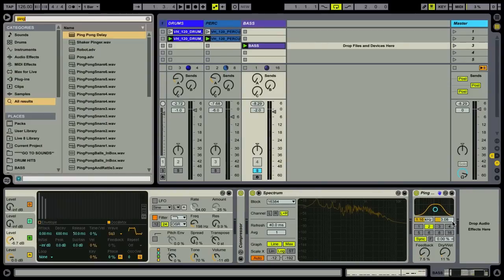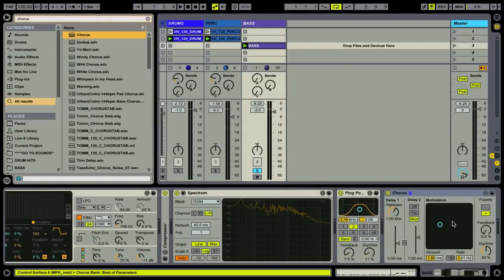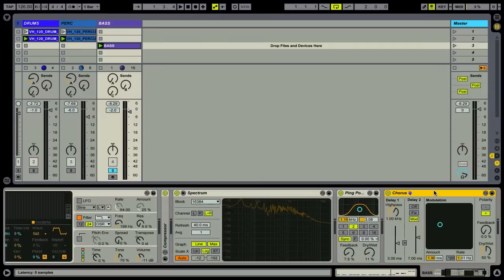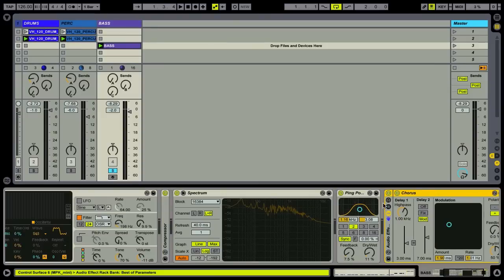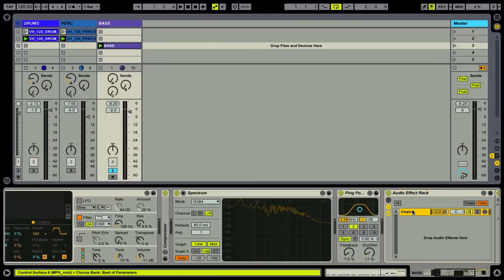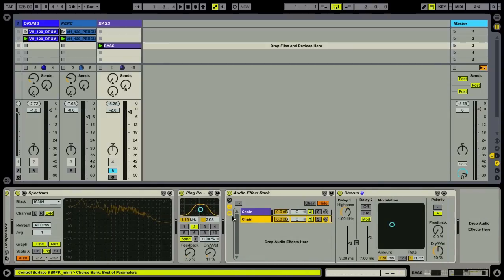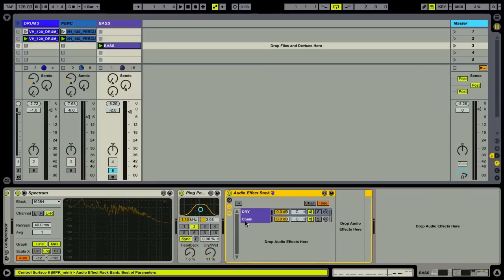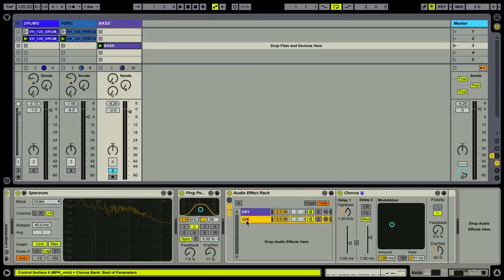Next up, I'm going to add some chorus. I love the sound of that on these rich bass patches. So what we're going to do with this first, just group this up, hit duplicate. So we've got 2 chains now. The first one is going to be dry, so I need to get rid of the chorus. The second one is obviously housing the chorus.